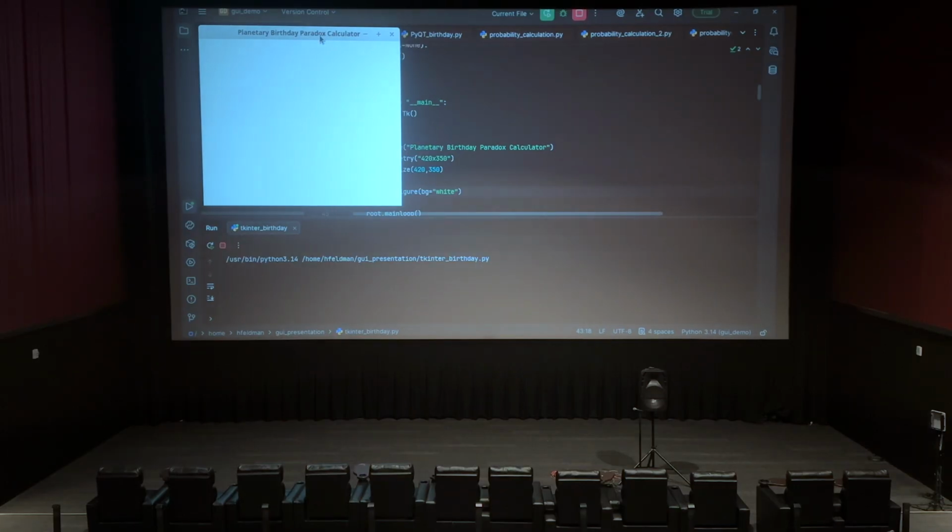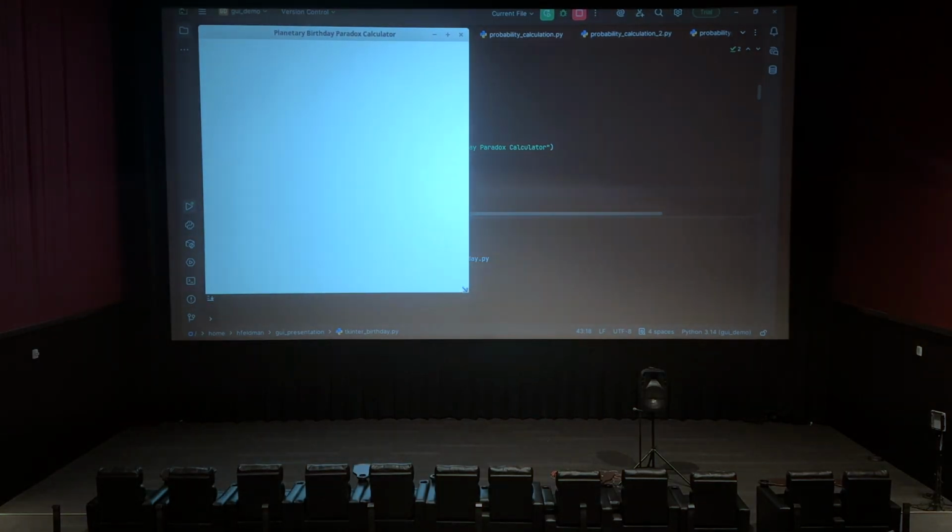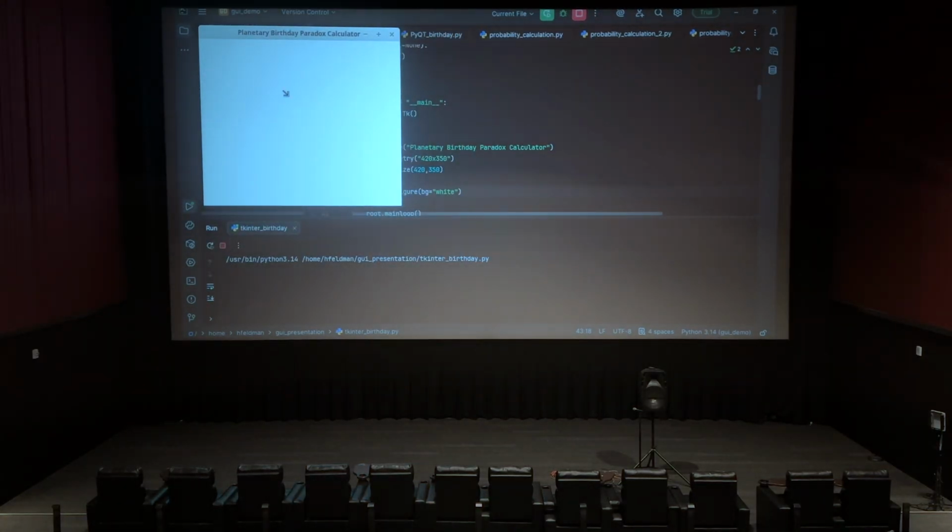Here we have the title. We have a white background. It's just about the same. I can resize this like this, but I can't go any lower than that. And that's what that min size does. It's not necessary to do it. It's just what I wanted to do.